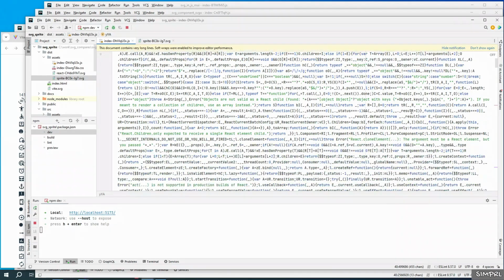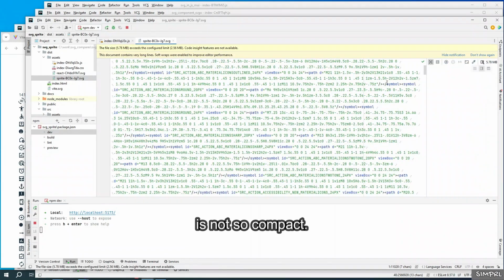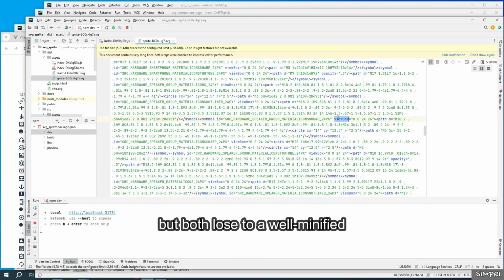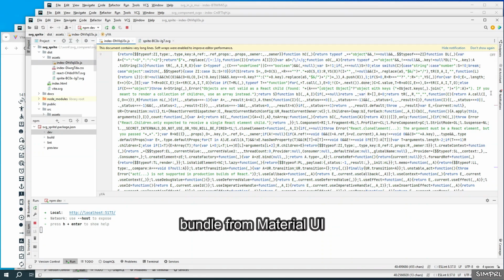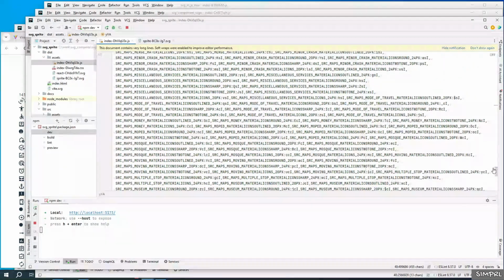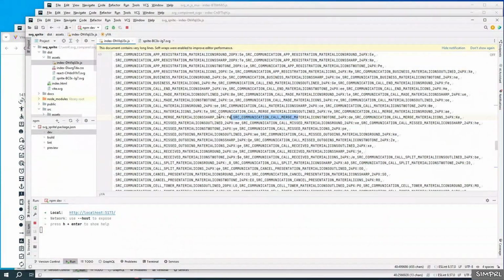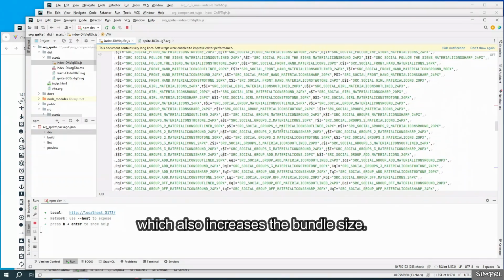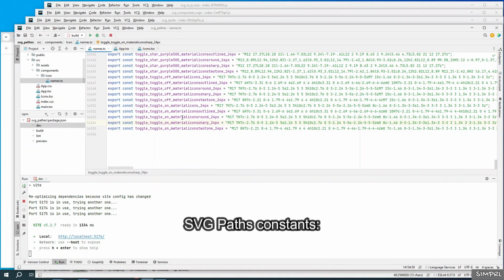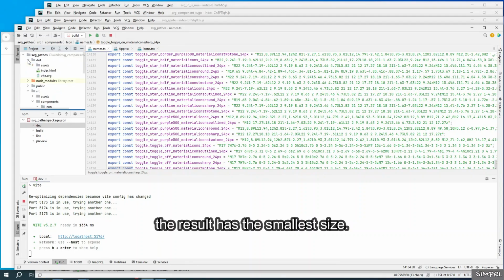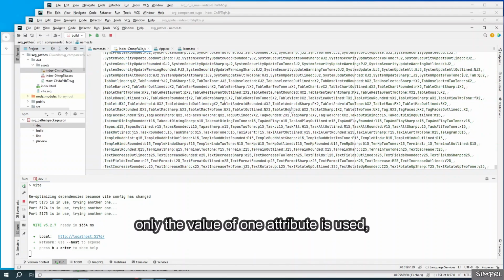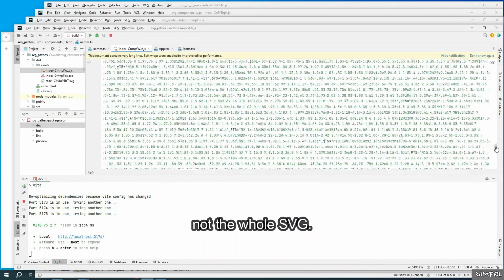SVG Sprite. Actually, the XML format is not so compact. The file size is almost the same as SVGR, but both lose to a well-minified bundle from Material UI. Additionally, in the JS file, there is mapping to the icon ID in the sprite, which also increases the bundle size. SVG Paths constants. The result has the smallest size. This is understandable, since only the value of one attribute is used, not the whole SVG.